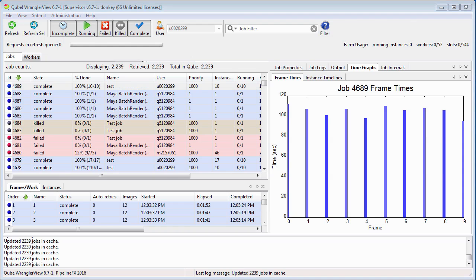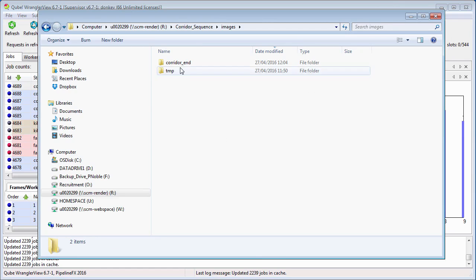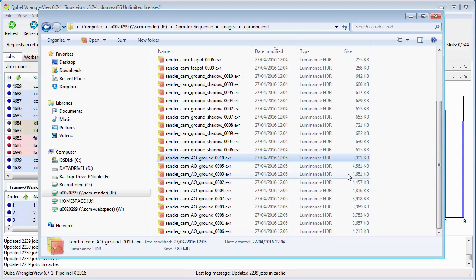At this point we'll check our image directory, see what we've got. We can see here corridor.end, and there are my frames. So I've got more than 10 because I was using render layers. So I've got the teapot layer, I've got a ground shadow, and I've got an ambient occlusion layer as well. And it all seems to have worked. Hopefully there's, yeah, 30 items in there.